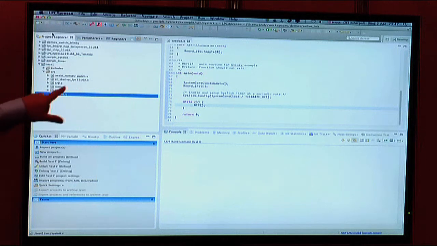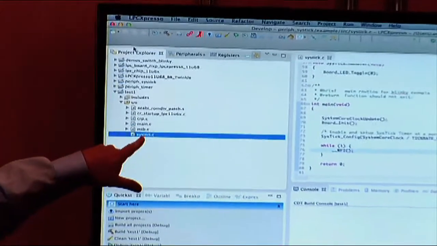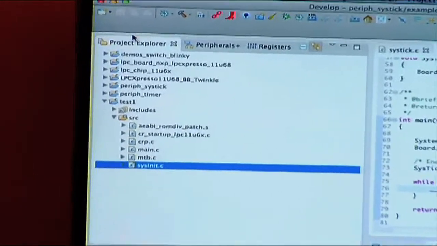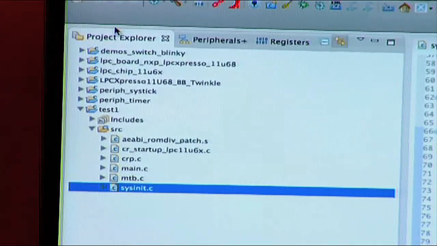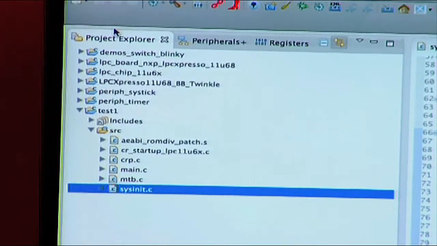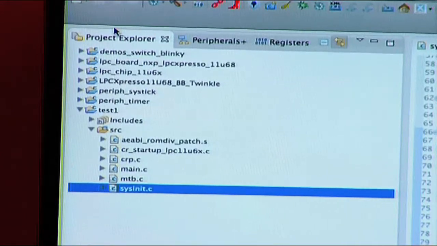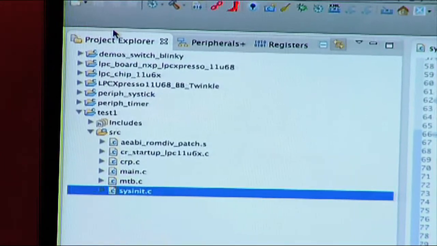So in particular, we have an automatically generated startup file which sets up things like the exception vectors on the part. We have a main routine, which basically is a default main, so it contains a little bit of code that we'll see in a minute. We've got some initialization code related to LPCOpen being generated in the system init file, and then a couple of other additional files that are specific to the LPC11U68 and some of the functionality it provides.